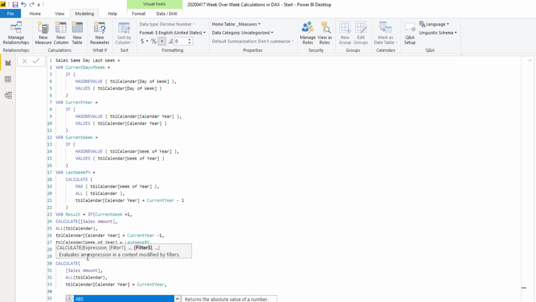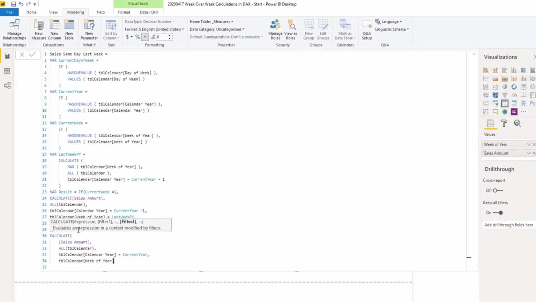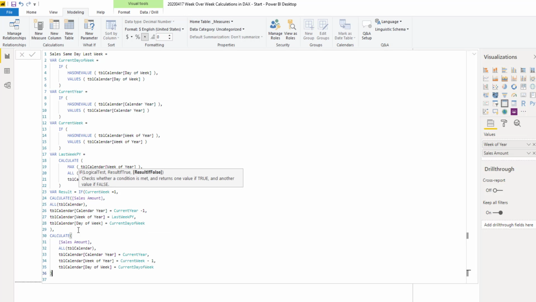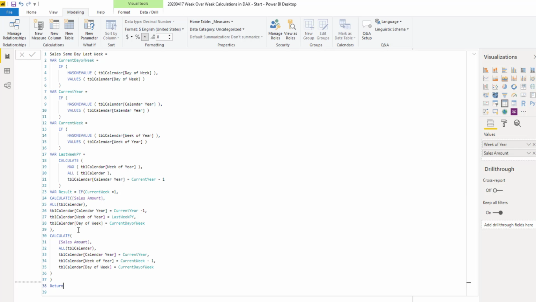So we can just simply go back 1 week, and we want to set the week of year as well here to be equal to the current week minus 1. So we want to go back 1 week. So same year, 1 week back, and we want to set the day of the week to be equal to the current day of week, right? And I'm gonna close the bracket here for the CALCULATE, and I'm gonna also close the bracket here for the IF function, and then I'm just gonna return the result.